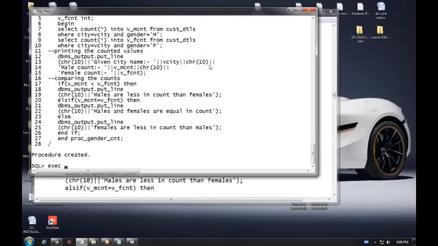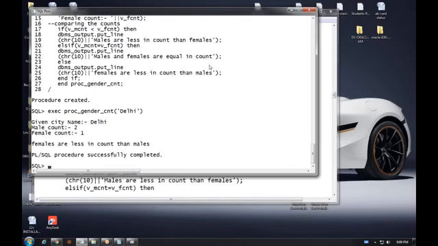Procedure created. Execute procedure gender count. The count from the given city. What is the city value? Delhi. Male count 2, female count is 1.